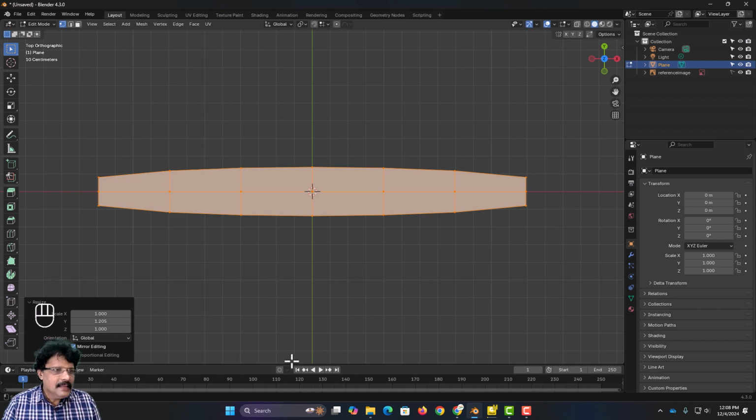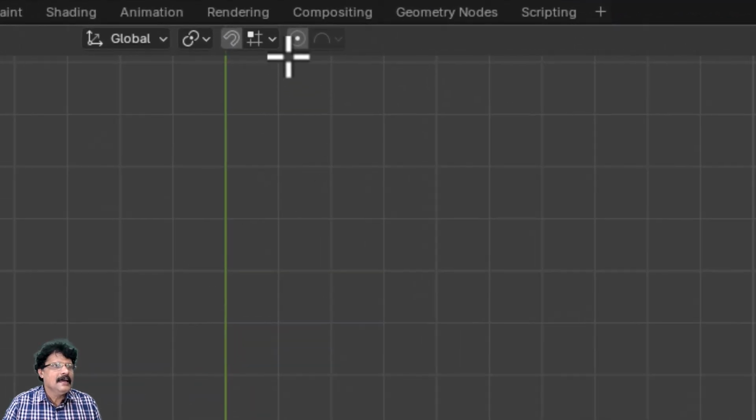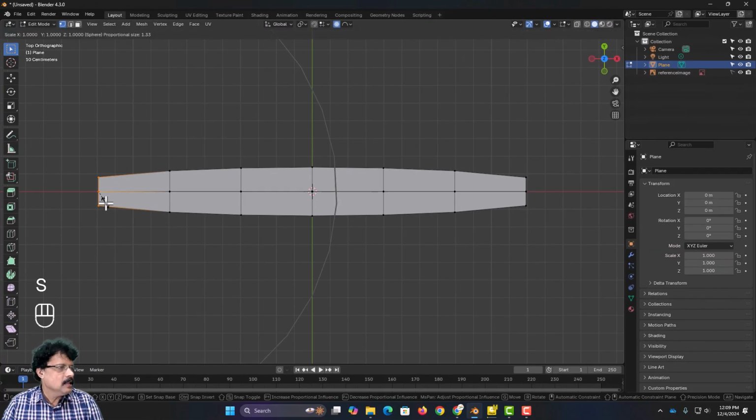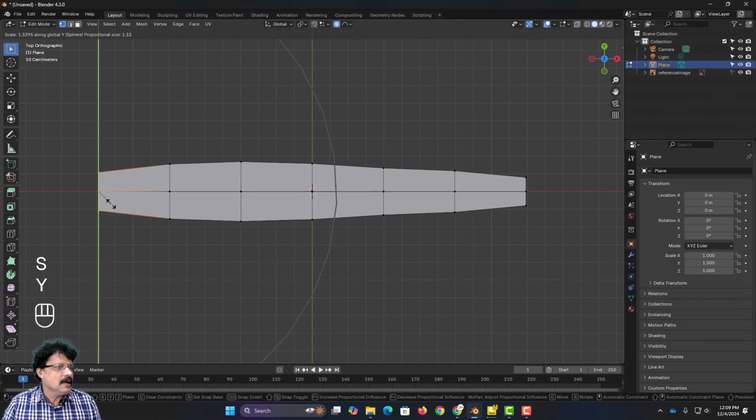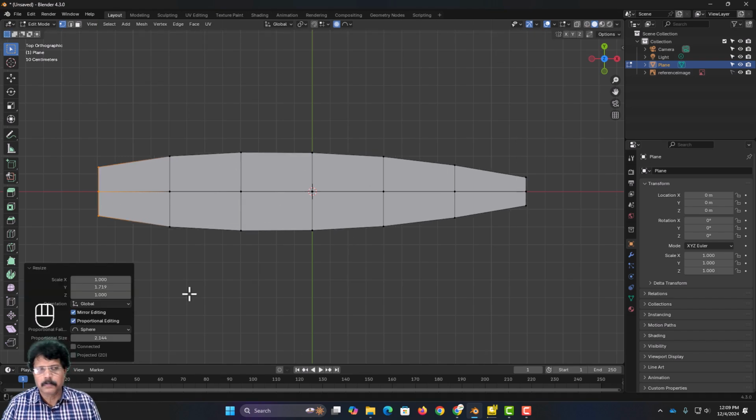Then in this profile, I want this to be slightly wider than this side. So for this, I will select this area, and again I will enable proportional editing, and I will press scale, and along the Y I will slightly scale it so that this is slightly wider than the other area. So I have created this profile now.